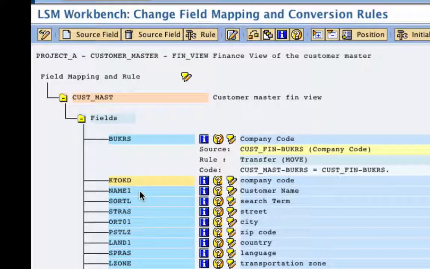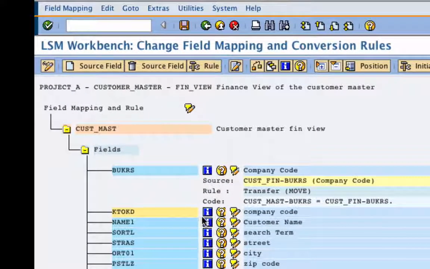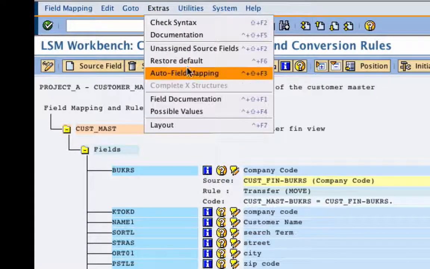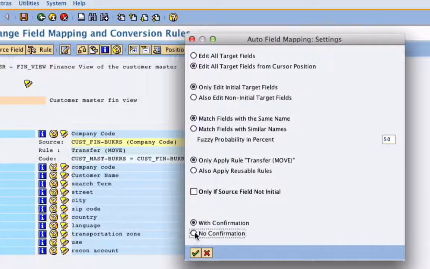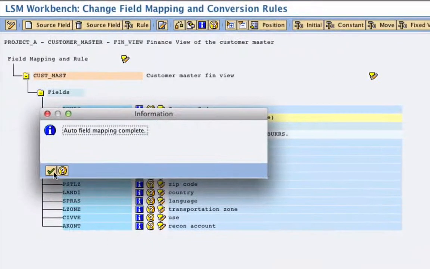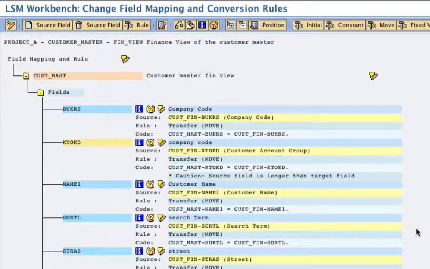But if you have your nomenclature right, if you have identified all the fields properly, there is a special way through which you can automatically map all these different fields without having to individually map these fields. Go to Extras, Auto Field Mapping, and it gives you a bunch of options. So say no confirmation and click OK. And it says auto field mapping complete. Click OK, and there you go. It has automatically done the field mapping for you. How is it happening? It does it based on the names.